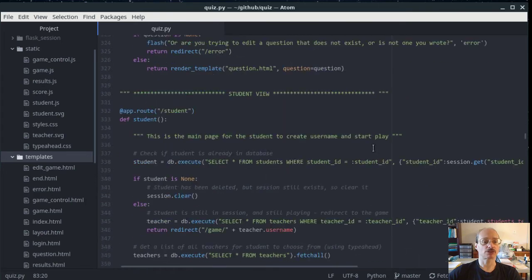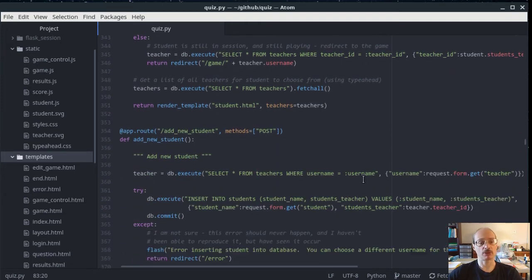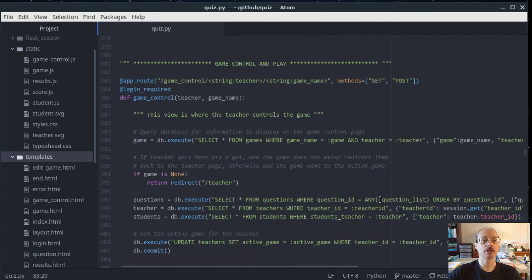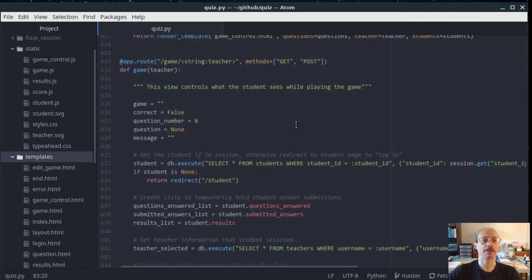The next section is the student view, where students can basically log in. It also provides for their views, as well as adding new students. The game control section is where the teacher can control, obviously, the game, and this controls the view for that particular page, as well as the view while the play is happening that the student sees, and that's on this section here.